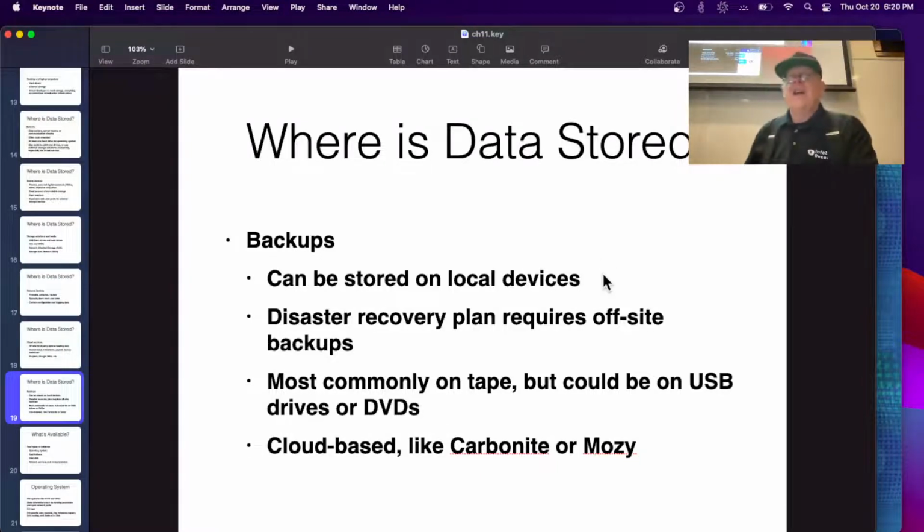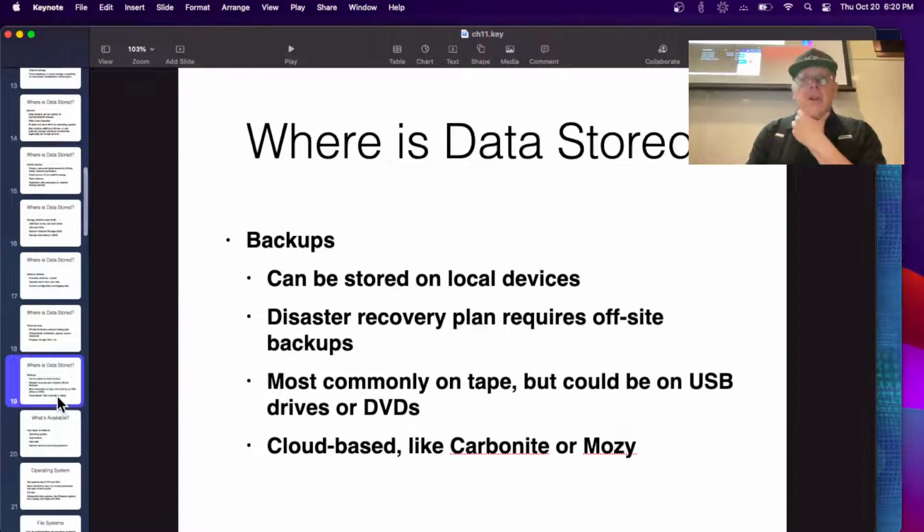You've got the iCloud backups of your phone, and you've got other backups for almost everything, usually on tape, just because tape is the cheapest way to store a lot of data, but it could be on removable hard drives or cloud-based backups like Carbonite or Mozy, and that's another place where all your data is.